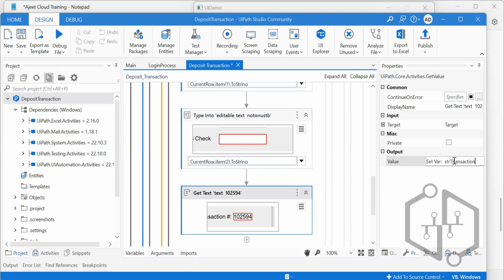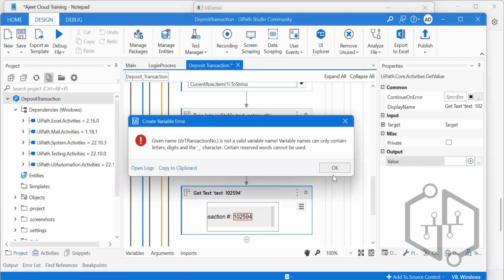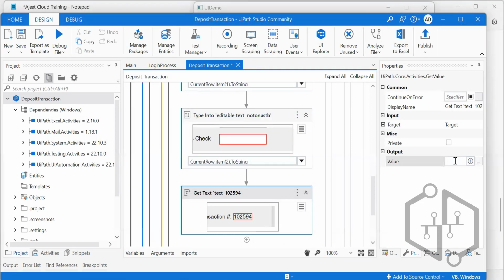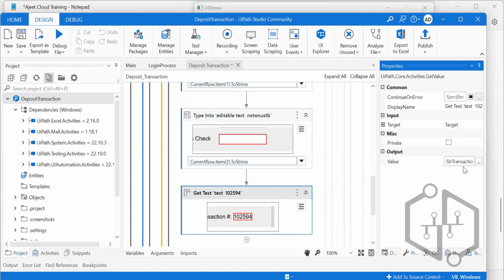Transaction number. Okay, let me put transaction number. Okay, it won't accept that dot. Control K str transaction number. Okay, let me give Enroll.